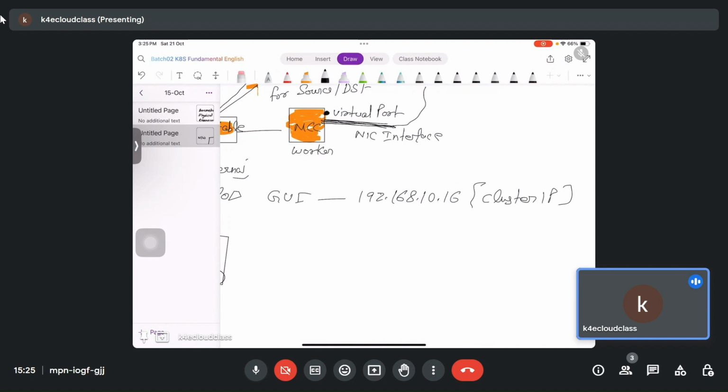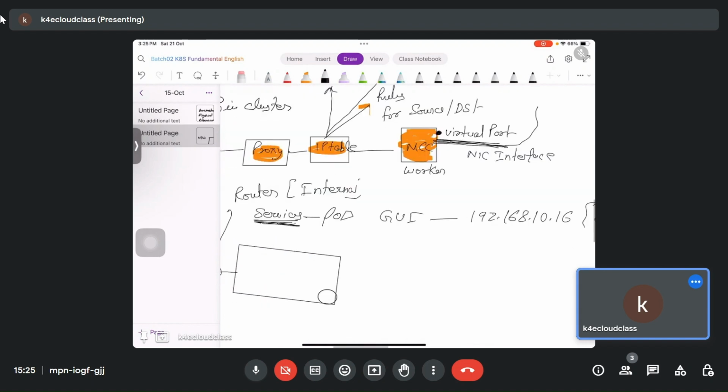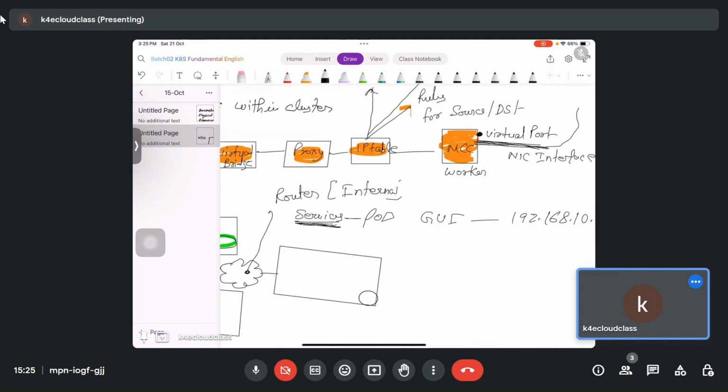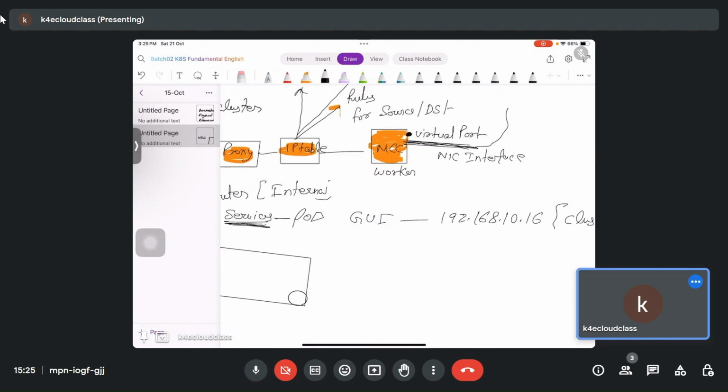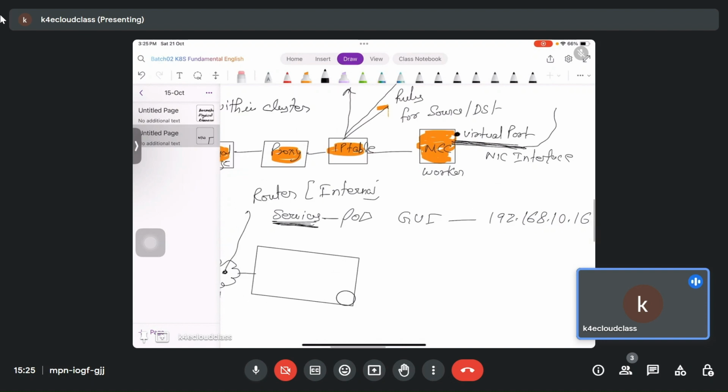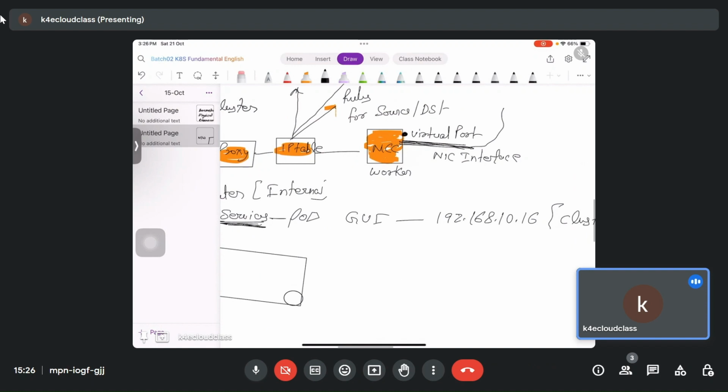If somebody wants to connect internally, they need to use this particular IP. This IP does not mean that it is a VIP. It is not a virtual IP. You can say it is an IP given to this particular service, and it acts as a gateway. So all the internal traffic will go to this gateway, and from there it will go to the next destination pod.